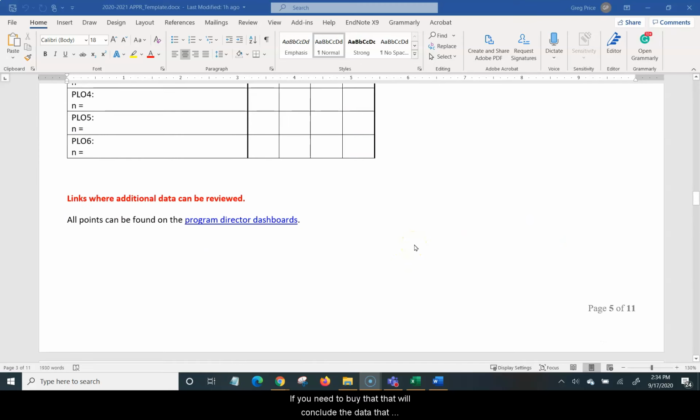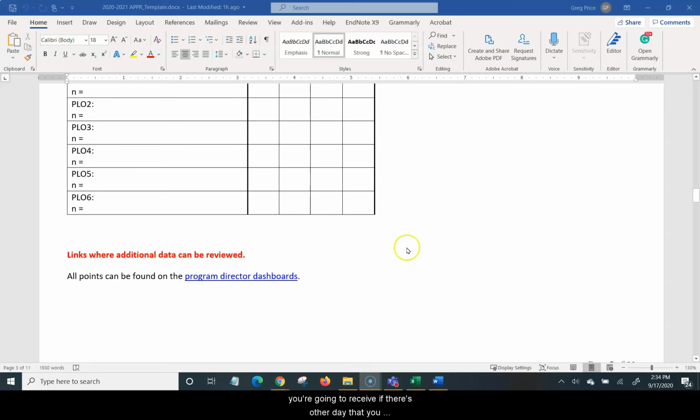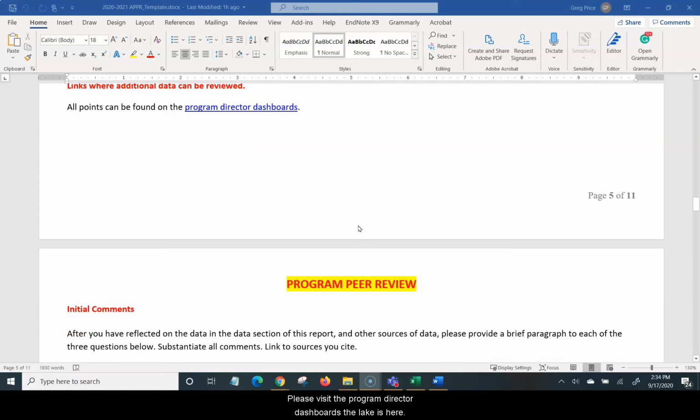If you need to, that will conclude the data that you're going to receive. If there's other data that you want to look at in a deeper sort of way, please visit the Program Director dashboards. The link is here.